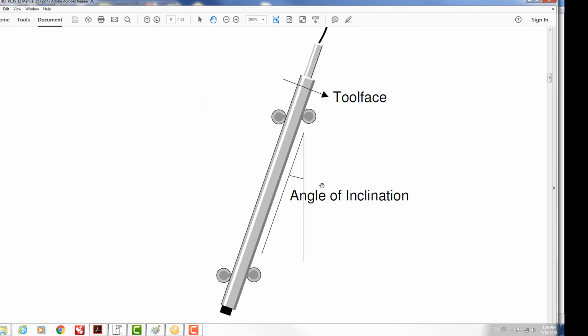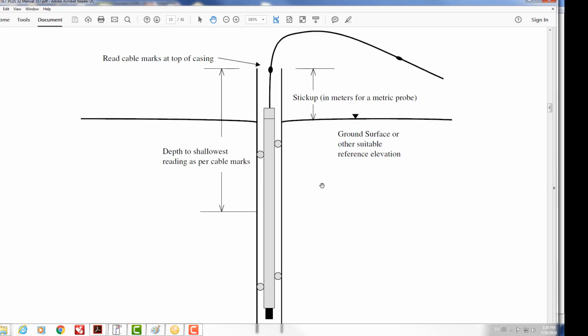The probe gives a reading proportional to the sine of its angle of inclination from vertical. The reading is positive when the tilt is in the tool face direction. Most probes are usable in the range of -30 to +30 degrees.